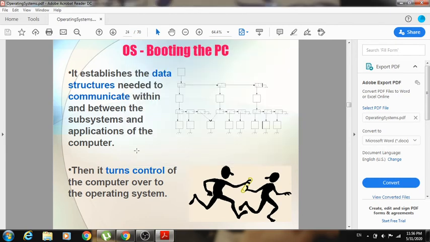Then it turns control of the computer over to the operating system. What will happen then, it will give all the control to the operating system, like in a relay race. So this is the computer, and it is providing all the control of the computer to the operating system.